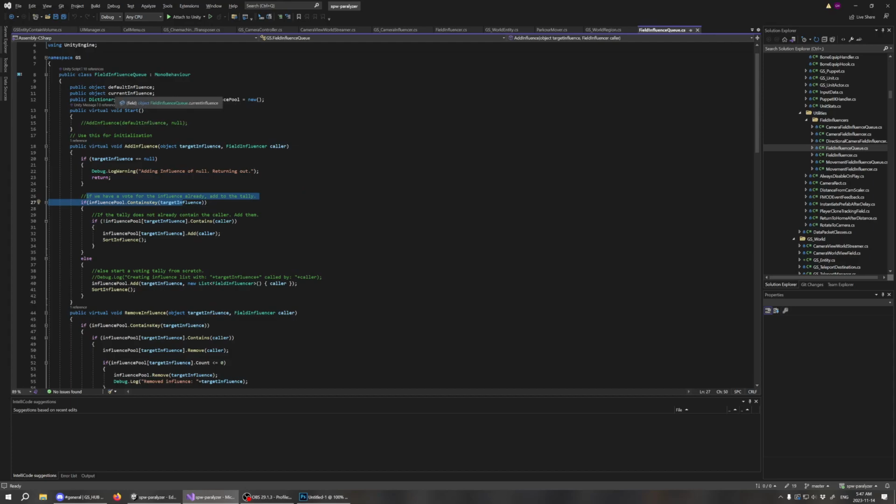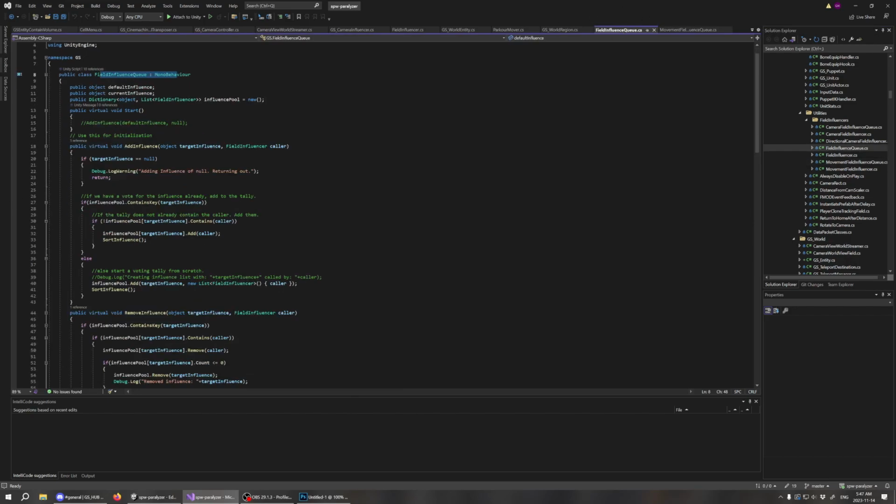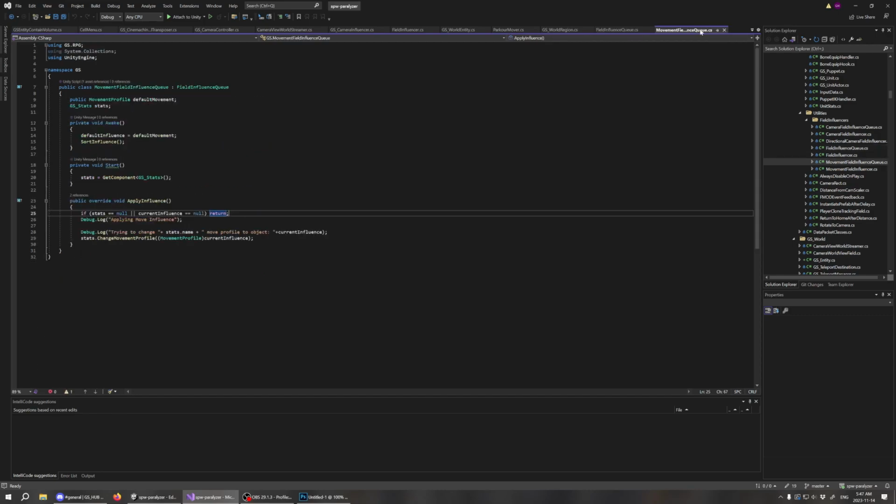So I do one specialty thing. I don't just do a list. I do the object that we're trying to influence, to add the influence. So in this case, I'm doing it very generic so that I can inherit towards doing a movement field influencer. So whatever this generic object is, in this case for movement fields, it's a movement profile.